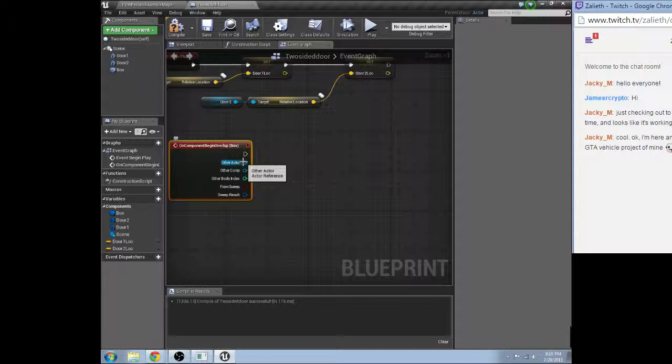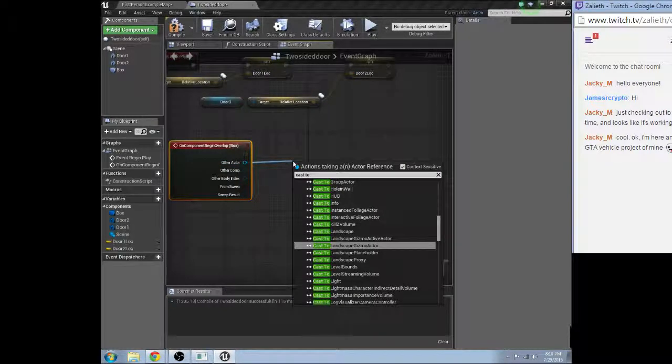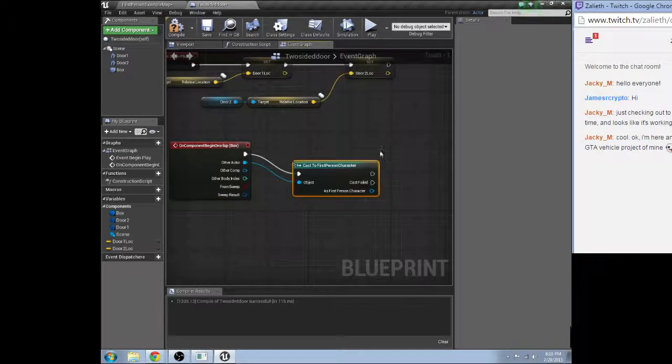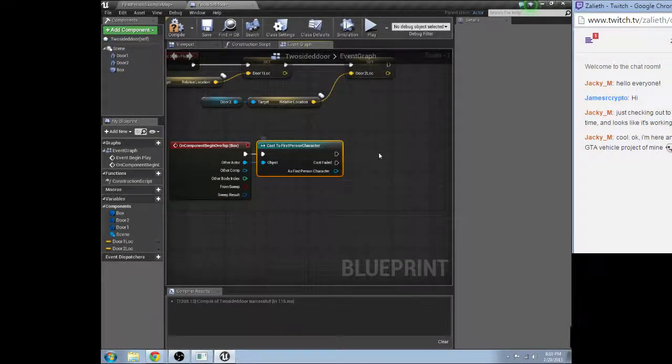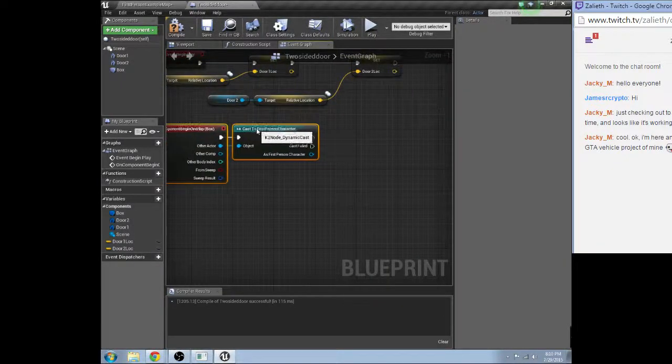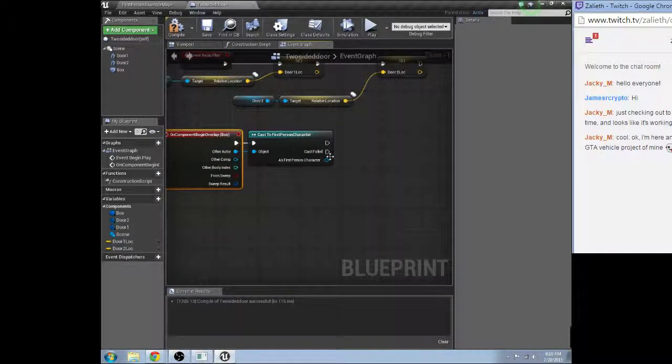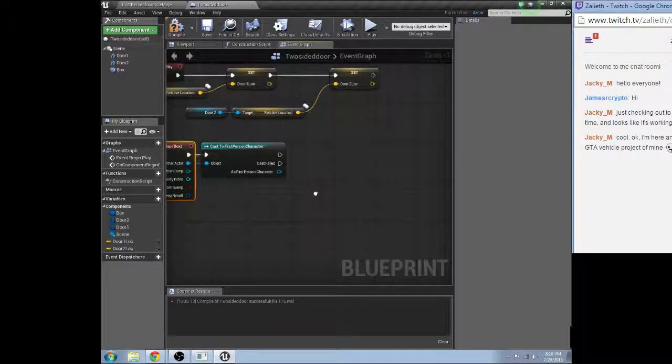Other actor, going to cast to my character, or cast to first person character, right? It's my character in my test bed at work, because I've seriously had one project since like 4.4, so I do a lot of things in that project.